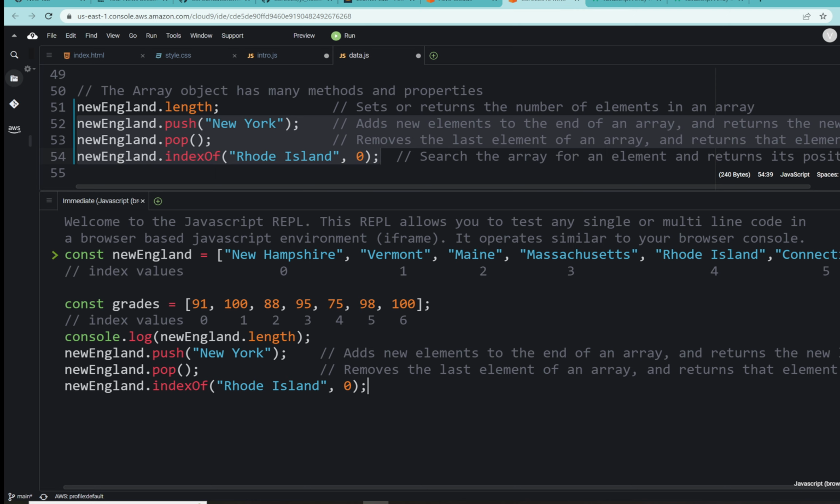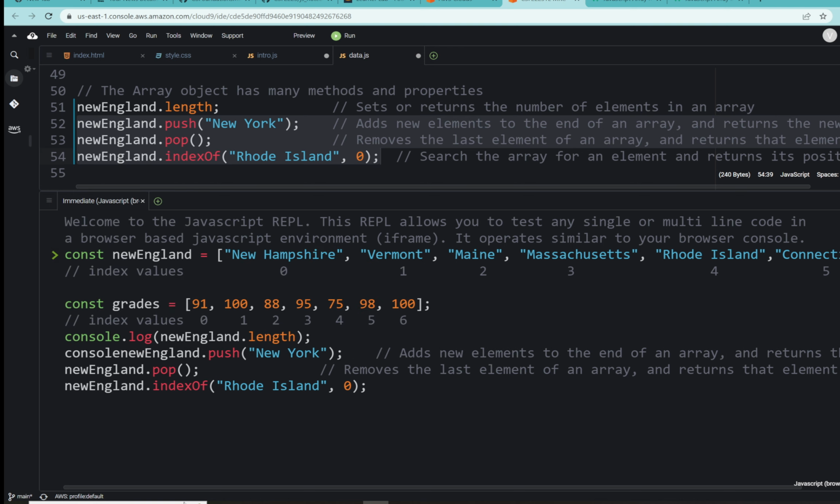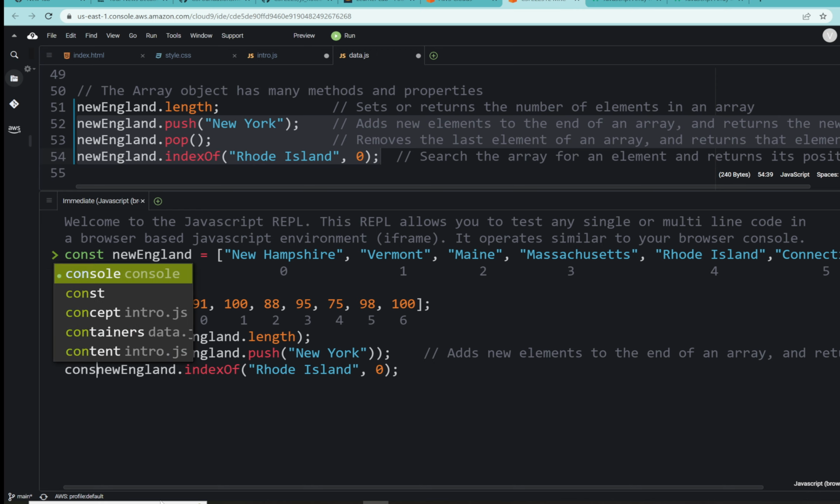Pop will then take that New York away and it says it returns something. Let's put this into a console.log because returning something does not mean it's going to display it to the screen. So we want to capture that here. Let's see if we set that up right. The console.log parentheses are there. Then we have New England.push and New York. Let's do the same for the next one.